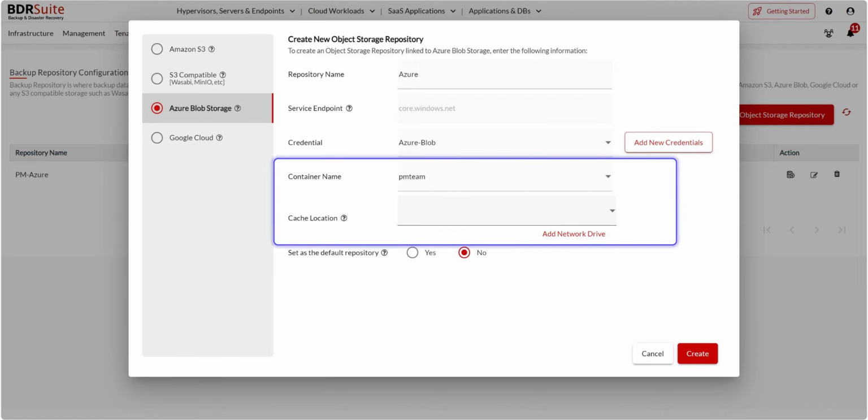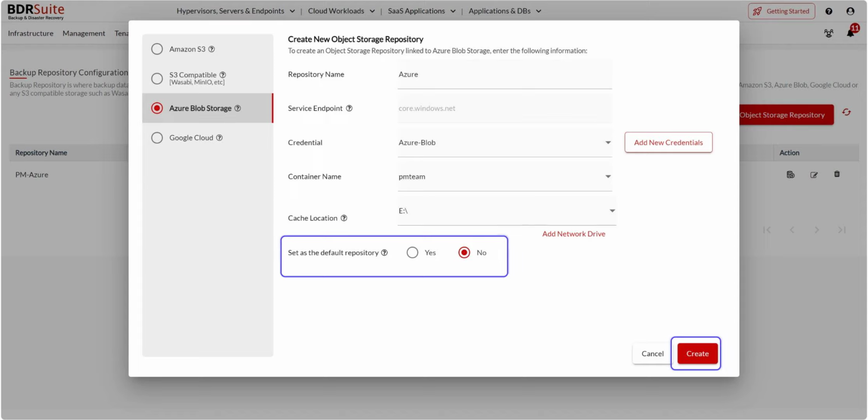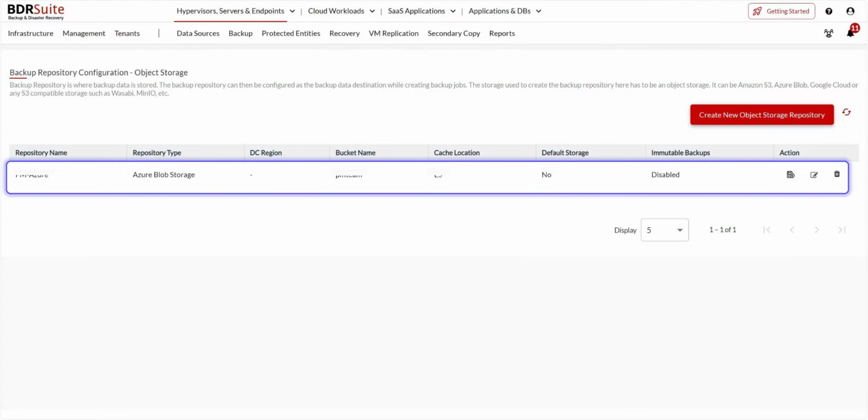The created Azure Blob repository can be set as default storage to store the backup data of all jobs configured in the BDRSuite backup server. Choose either Yes or No, and then click on Create. That's it, the Azure Blob Object Storage Repository has been created and listed.